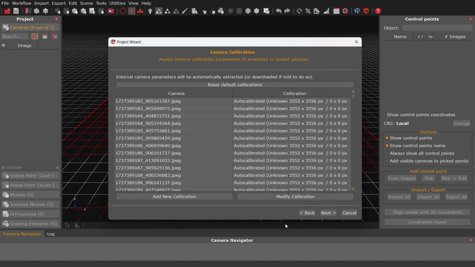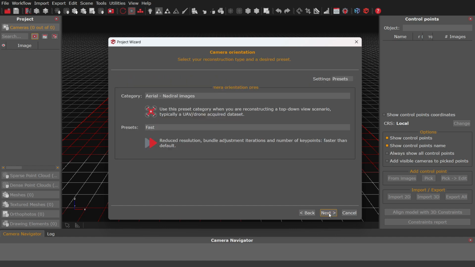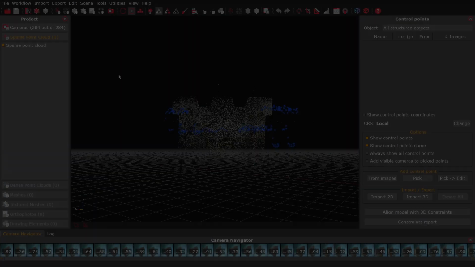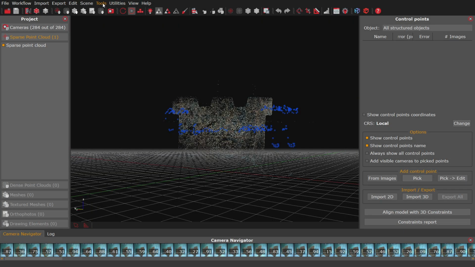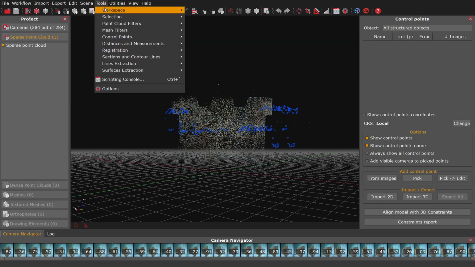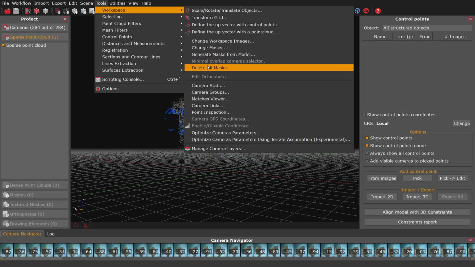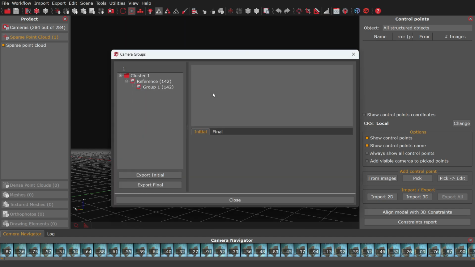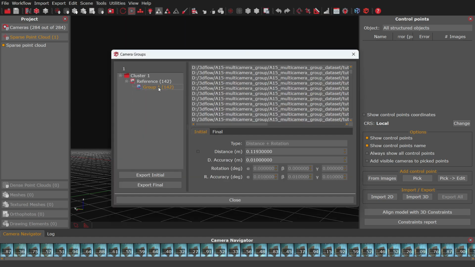Now the project includes both the multi-camera constraints, the external parameters, and the calibrations, the internal parameters. We can proceed to orientation. Once camera orientation is complete, we can inspect the multi-camera groups directly from the dedicated viewer located in Tools, Workspace, Camera Groups. In this window we can see a cluster with reference and group 1, and we can select the group we are interested in.